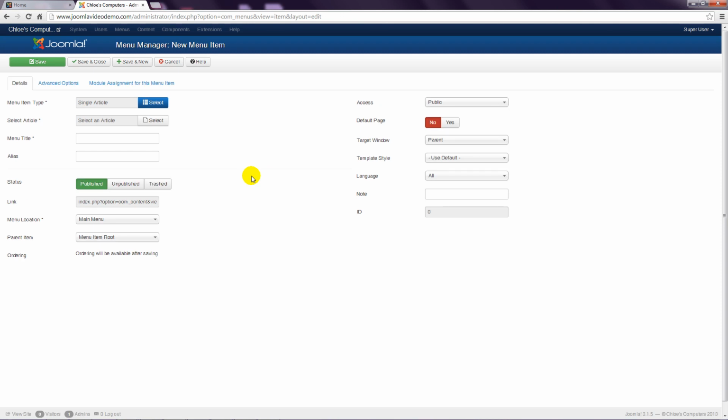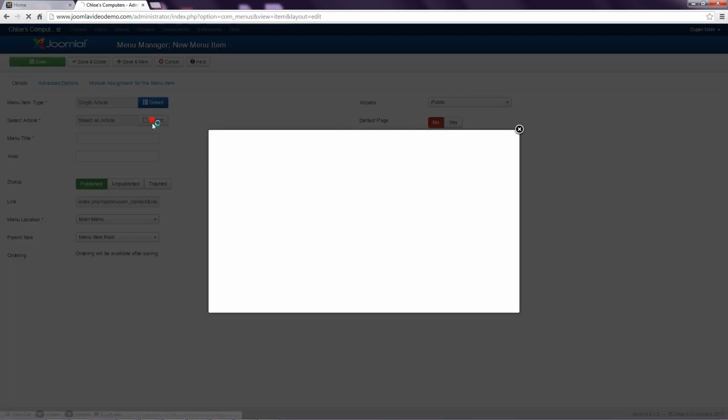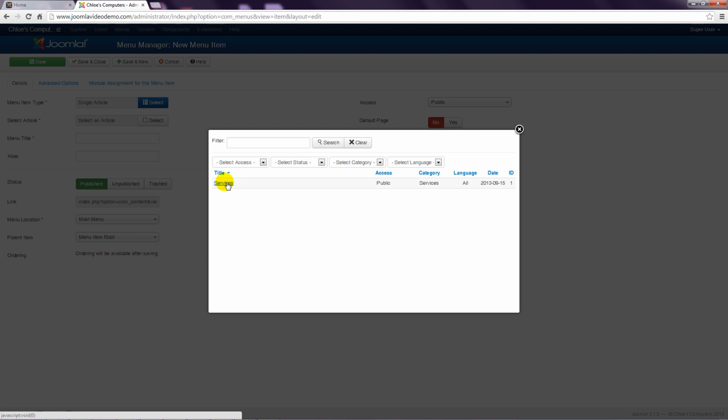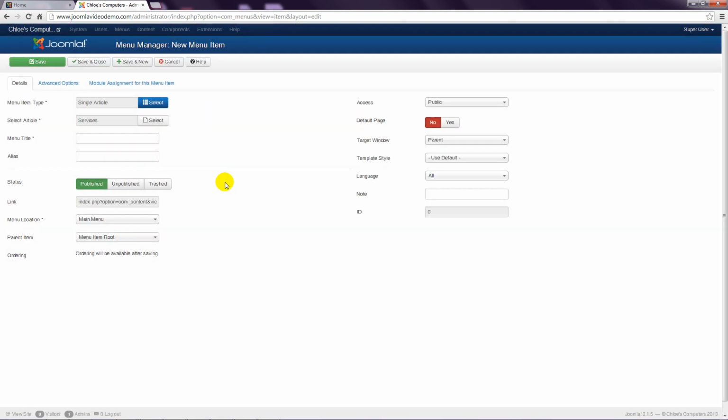Step 5. On the next line labelled Select Article, click the Select button. Step 6. Find the desired article, which right now is easy as there's only one choice. Click it, and note that the article title is now displayed in the Select Article box. Step 7. Enter a title for the menu. This is often the same as the title of the article, and that's what I'll do in this example.